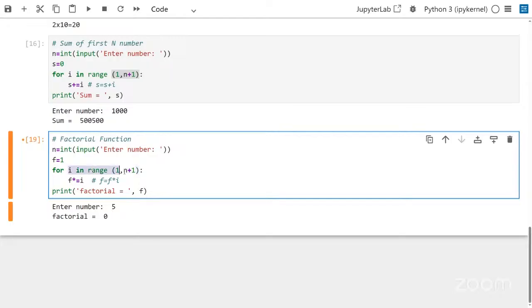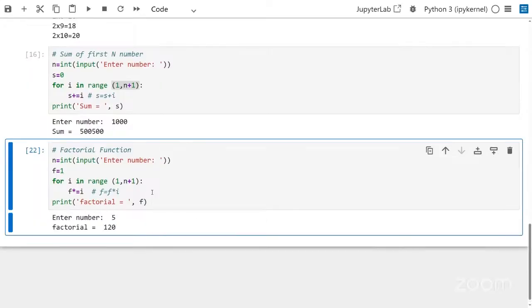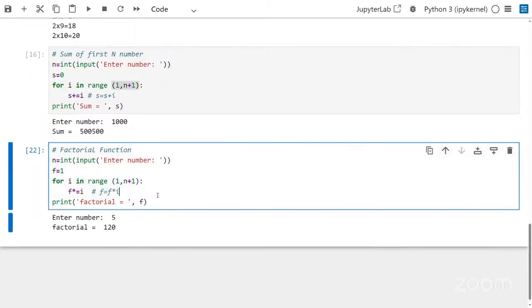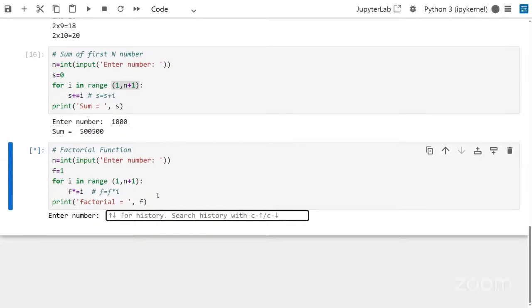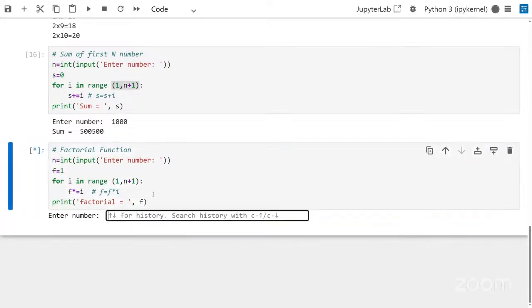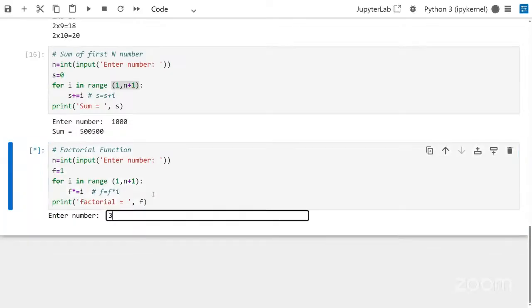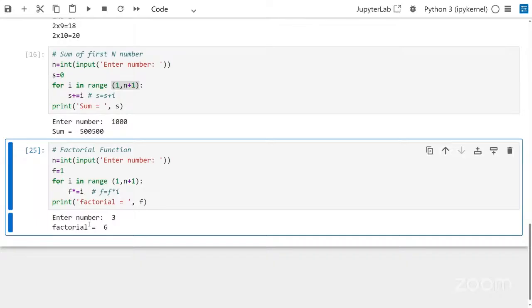Now it is clear how we are using it. So now if we press control and enter, I'm entering here 5. This is 120. If you want to check for 1, this is 1. If you want to check it for 2, this is 2. If you want to check for 3, this is 6. All the things are working well.